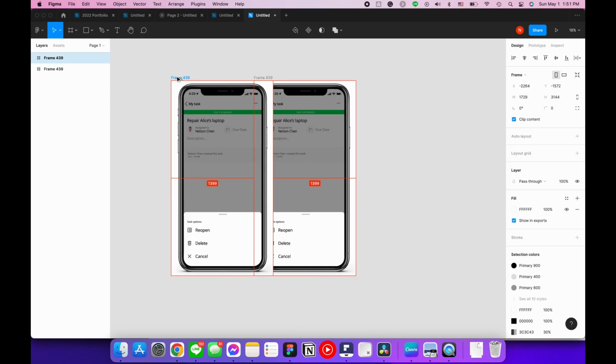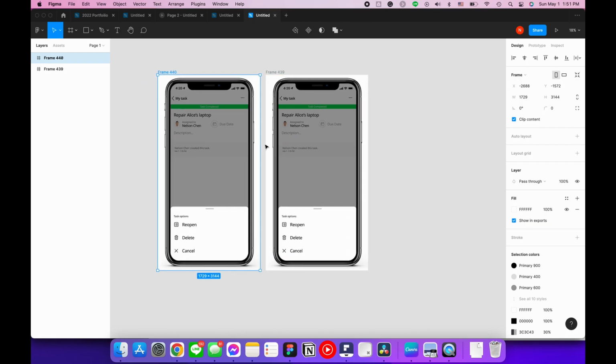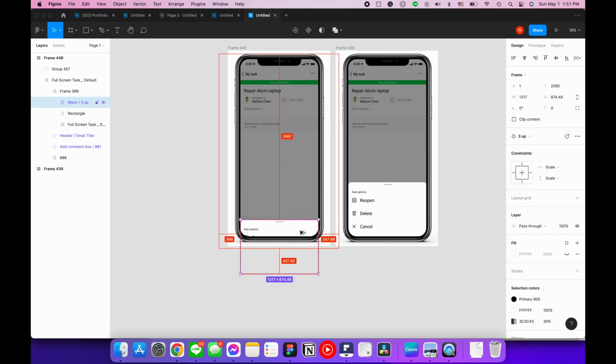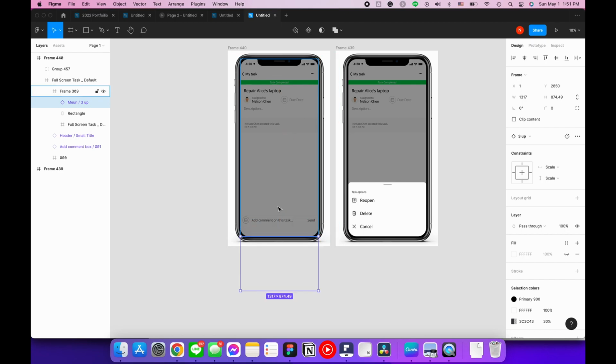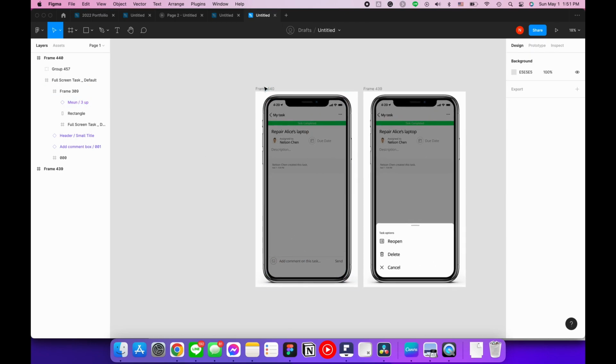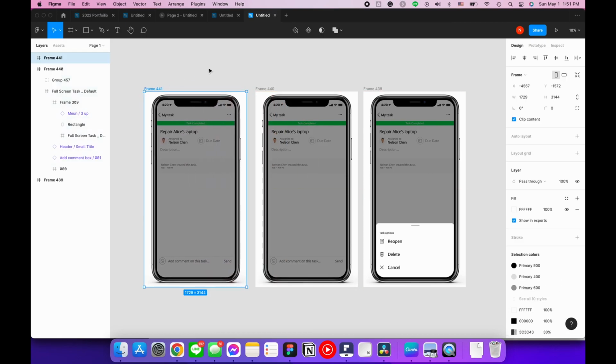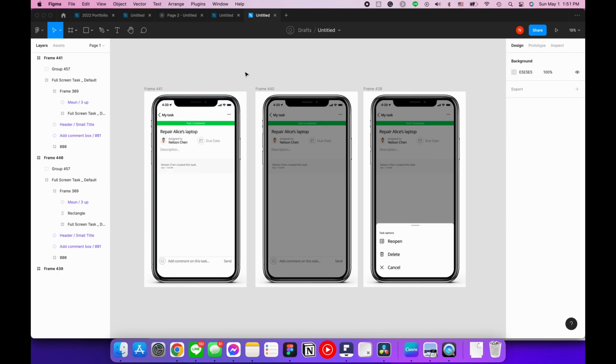Now duplicate the artboard, and then move the mask menu sheet to the bottom. Duplicate the artboard again, and delete the scrim layer. Now we have 3 phases of the transition we want.